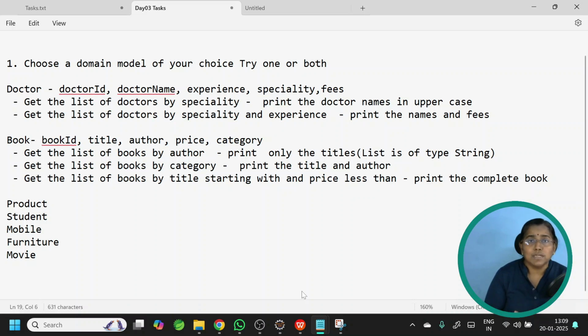In case of student, get the list of students who belong to a particular department, department and city, or only city. In case of mobile, get the list of mobiles by brand or by category or by features. For furniture, get the list of furnitures where the brand is this, where the category is this. When I say category, whether it is a living room furniture or a dining hall furniture or a sit out furniture and so on. For movie, get the list of movies where the language is this or where the genre is this or where the director is this. You can come up with your own properties and work on these functionalities.